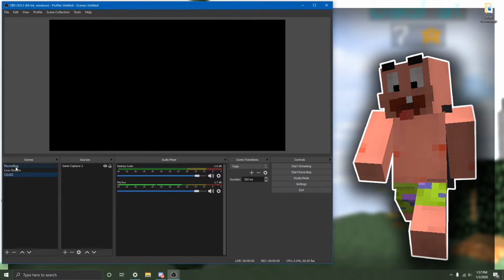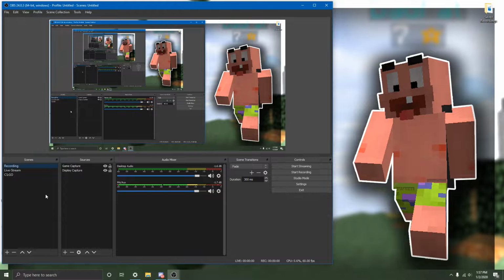I have these split up between recordings and live streams. For my recordings, I have my display capture and my game capture, but it really just depends on what you're recording. I have good experience with display and game capture. If you're doing something like this, use display capture; I can turn it off and turn it back on. Or if you're recording a video game, you can turn game capture on or off. Next, you want to go into your audio settings.